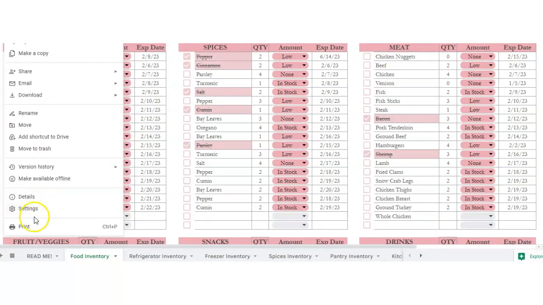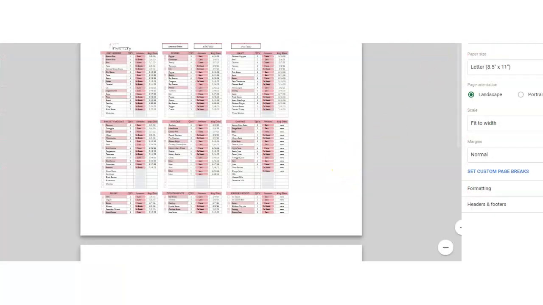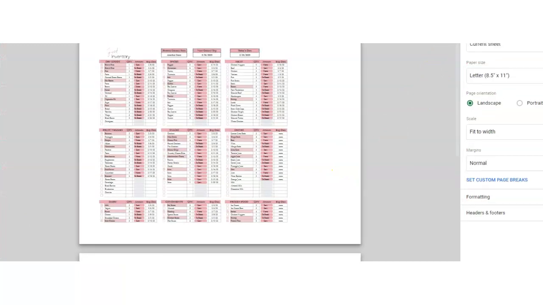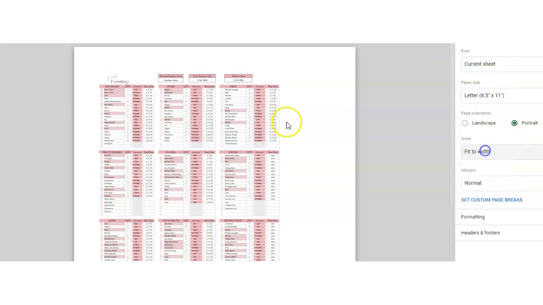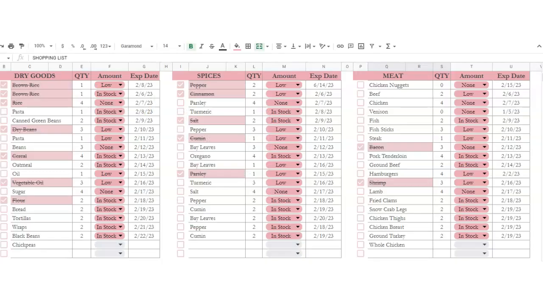Just hit File, Print, and you want to do portrait, and scale is fit to width, and then everything would be on there for your shopping list for you. Or if you wanted to just print this out and use it on a clipboard and then go around your house and fill it in later, just make sure to uncheck those boxes before you print this out.